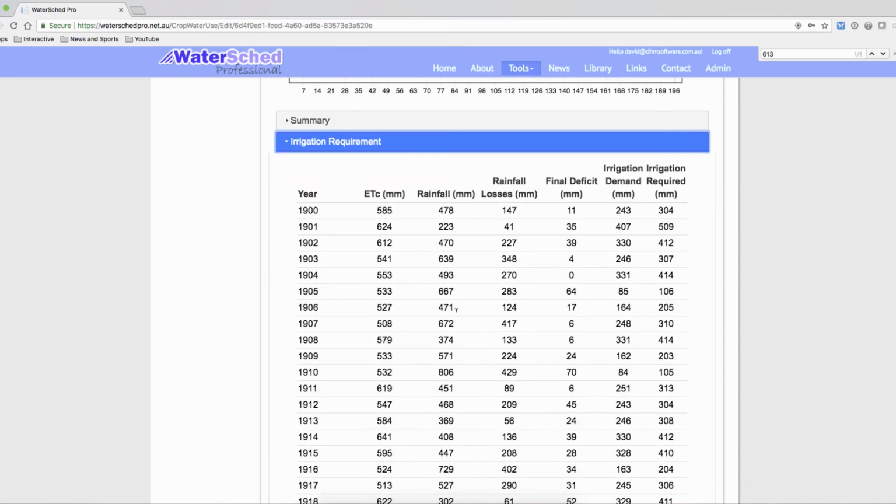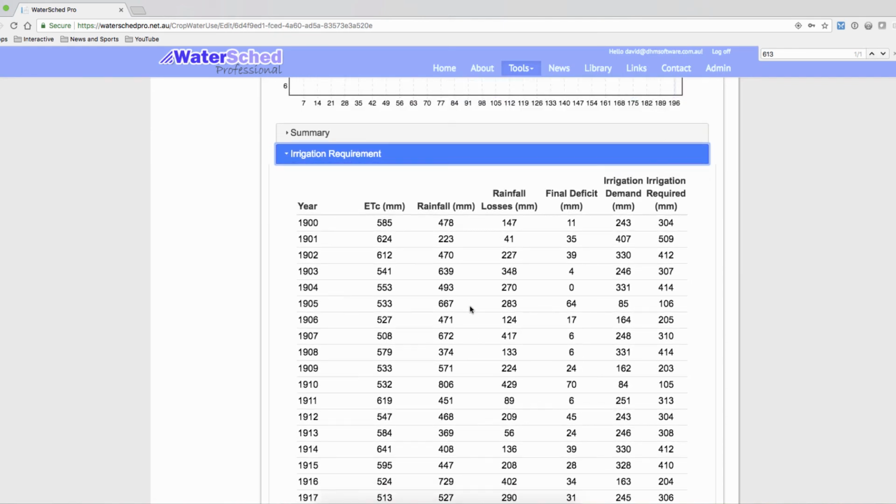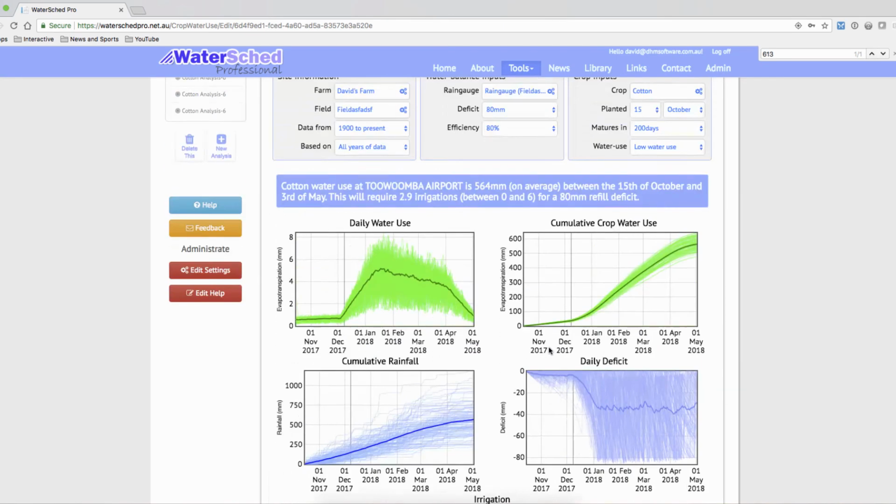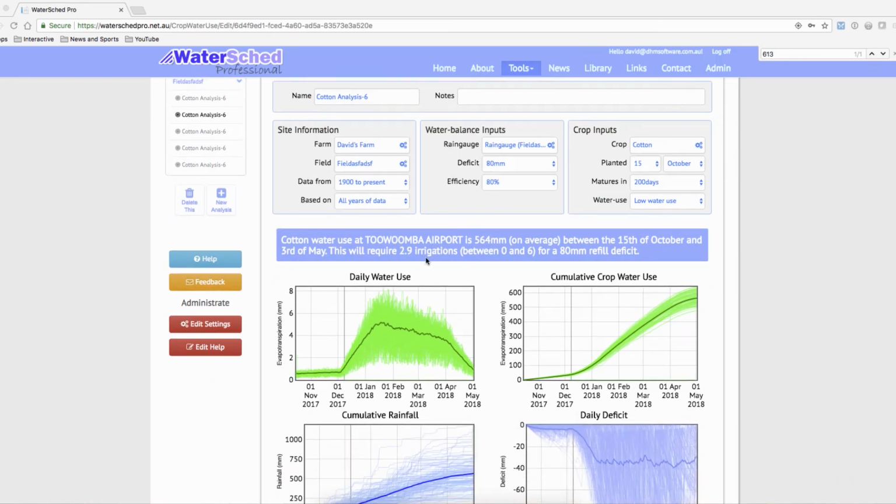And in our last table here, we have our outputs on an annual basis, so we could go down through and find out where those extreme events occurred. So in summary, the key things we get out of this are the amount of water that the crop uses on average in that growing period, and also the number of irrigations and the range of irrigations that have historically been required for a predefined refill deficit.